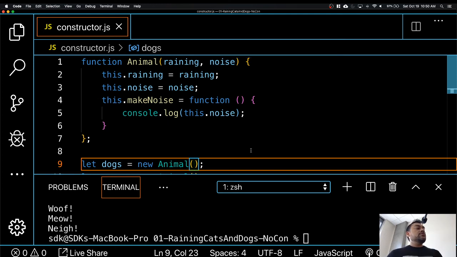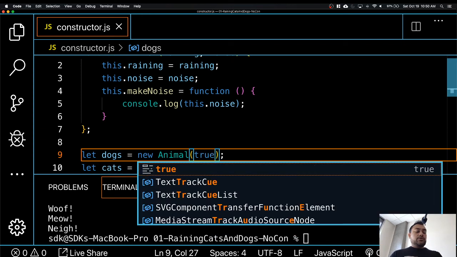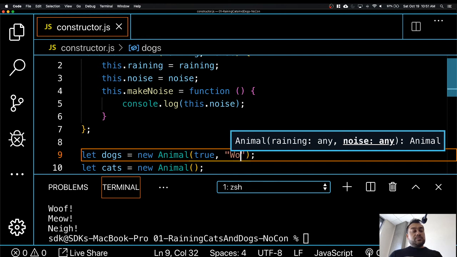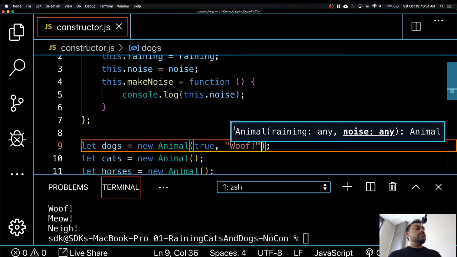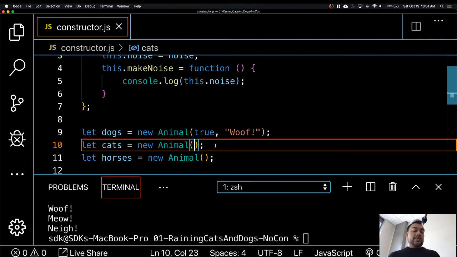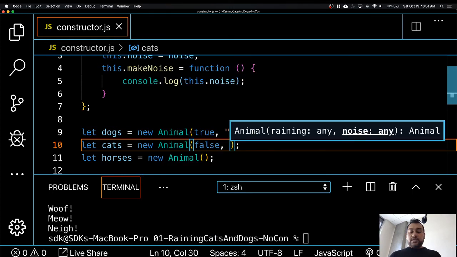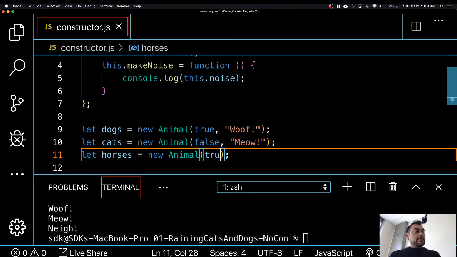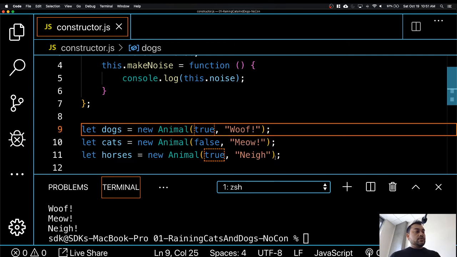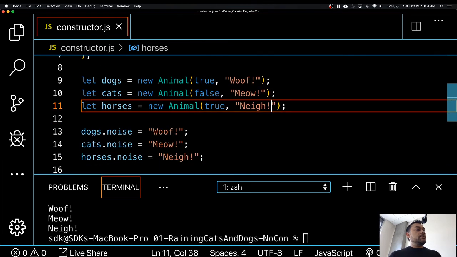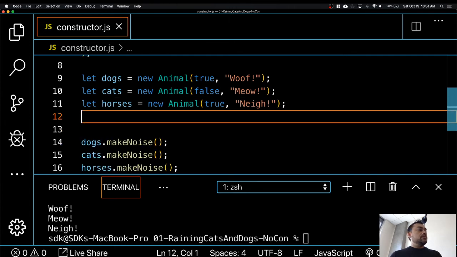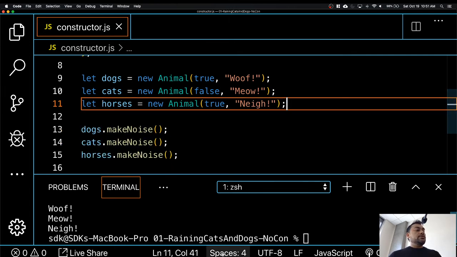over here. So when I'm creating the dogs, I'm going to say it is raining, so I'm going to say true, and then the second parameter expects a string, so I'm going to pass this in. Similarly when I'm creating the cats object, let's suppose I'm going to say false, it's not raining, and then I'm going to pass in this thing. For horse, let's say it's raining, and then pass in the noise. So in this case you don't then have to do this. All right, so let's go ahead and run this.